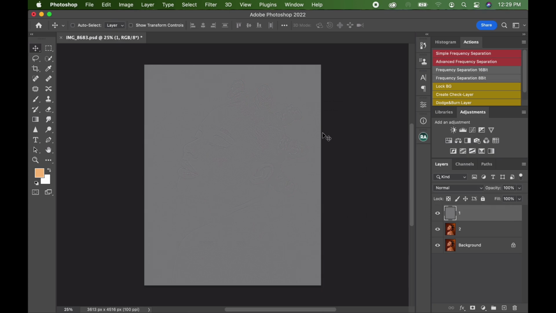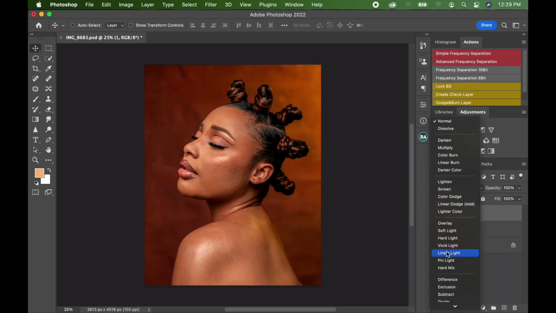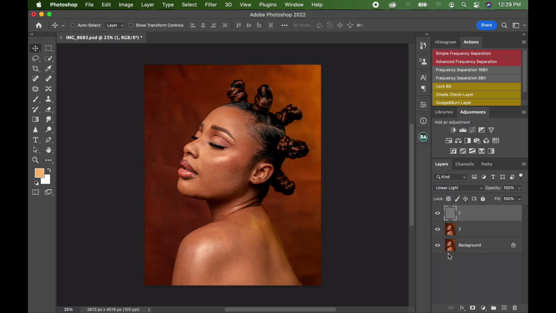Once you're done with that, you come to this other part, change the blending mode to linear light. Once you change it to linear light, I'll select the two, the background, the layer 1 and the layer 2, then I'll drag it down there to group those two layers. I'll rename this as FS, which is the frequency separation. So I've actually created the frequency separation group. So it's now time to retouch my image.